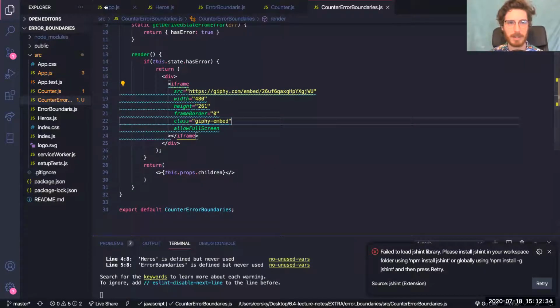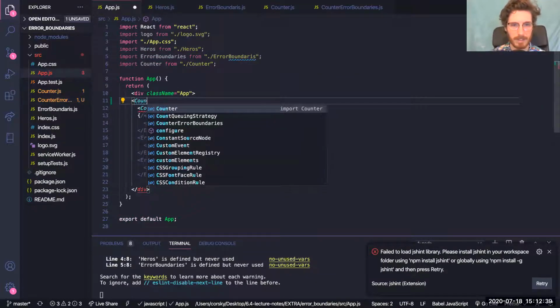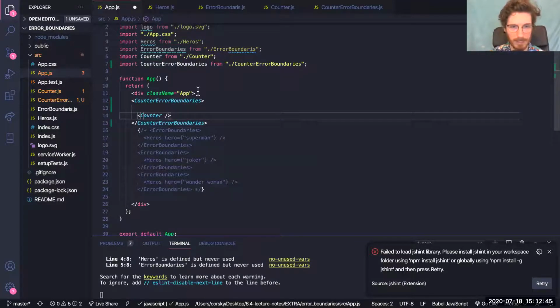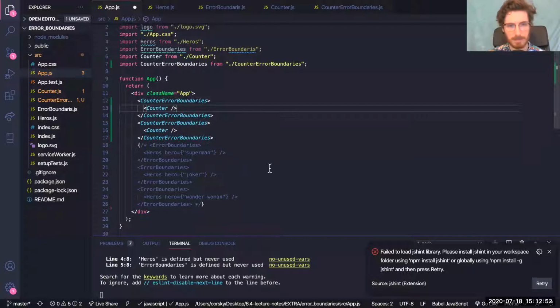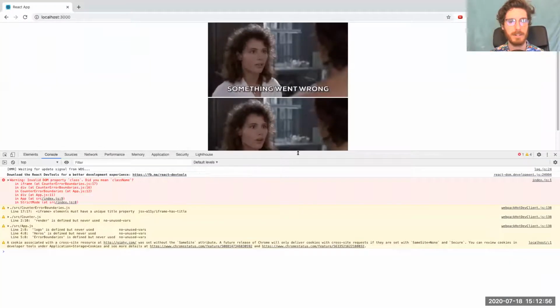And so let's go ahead and import that counter, error boundaries. We'll stick our counter in here. And let's actually make 2 counters just to really nail in our point. So, oh, something already went wrong. Fascinating. Well, I wonder what went wrong.